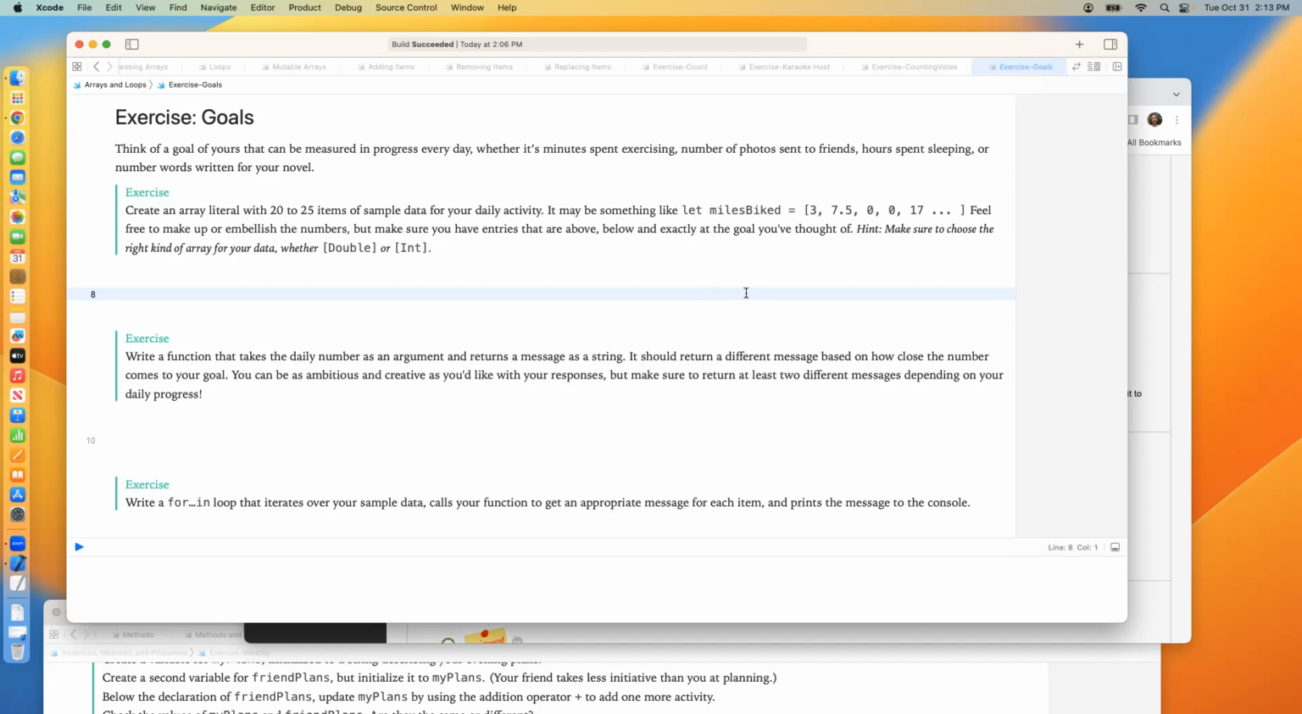So let's do the first task here, and it says create an array literal with 20 to 25 items of sample data for your daily activity. It might be something like miles biked. Now, you know what? I'm going to go with their example. I don't ride my bike as much as I used to, although we did fix up all our bikes this summer, so they're poised and set to go. But I tend to hike more than bike.